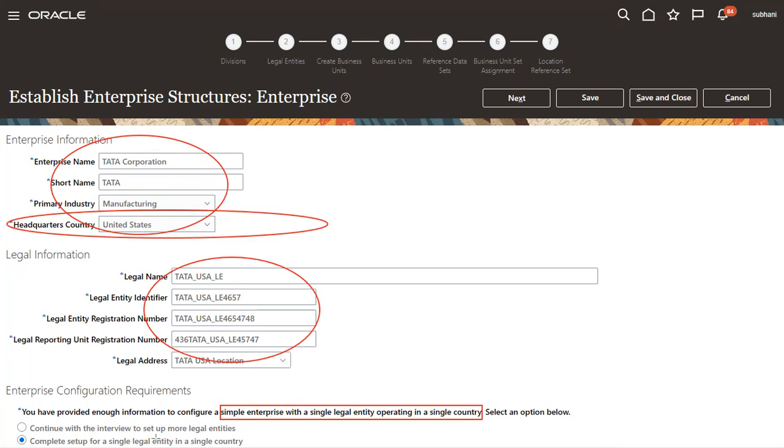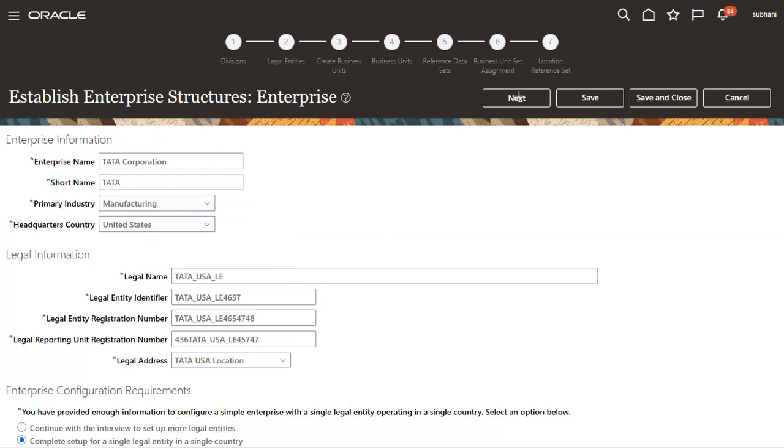Here, complete setup for a single legal entity in a single country. But whenever your client says multiple countries, multiple legal entities, then we have to go for continue the process. Right now, we are going to say that we have multiple. Click on continue here. Continue with the interview process.